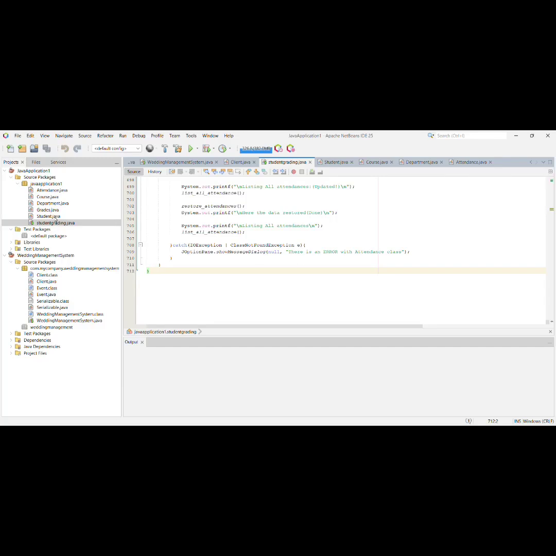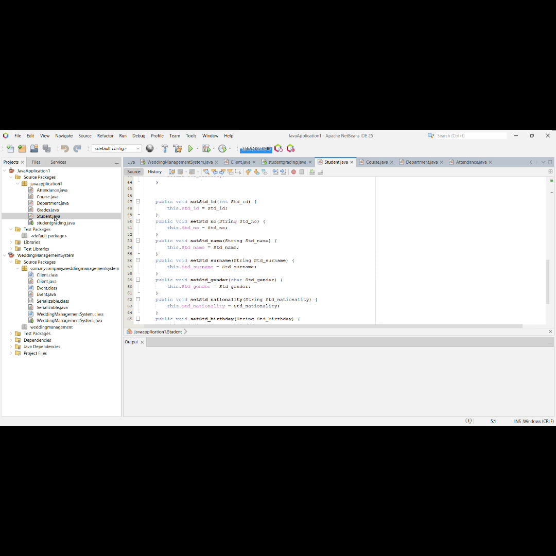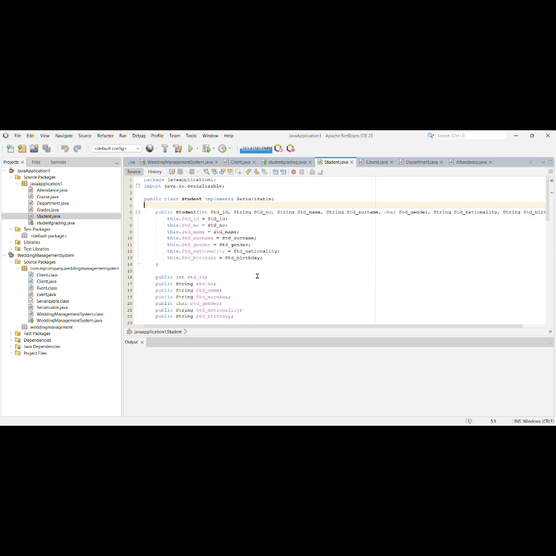Today I want to talk about my student grading system project developed in Java. I will first go through all the Java class pages that I have, then we will go to the main page, which is the brain of the system, and we will talk about them all. First of all, let's go through the student class.